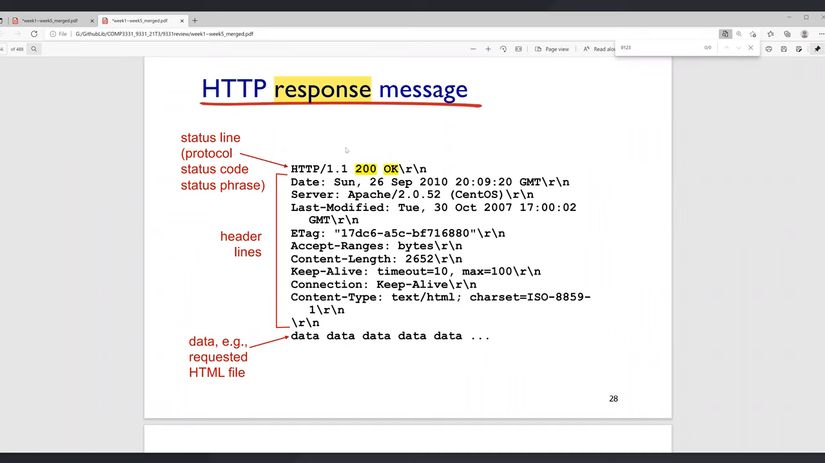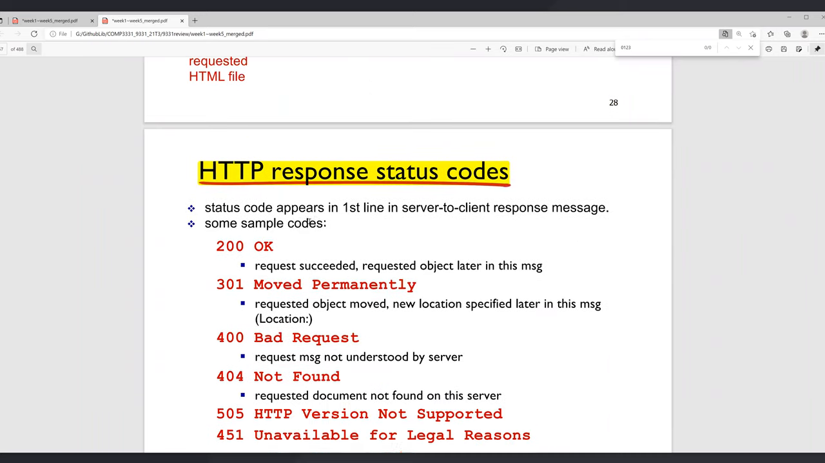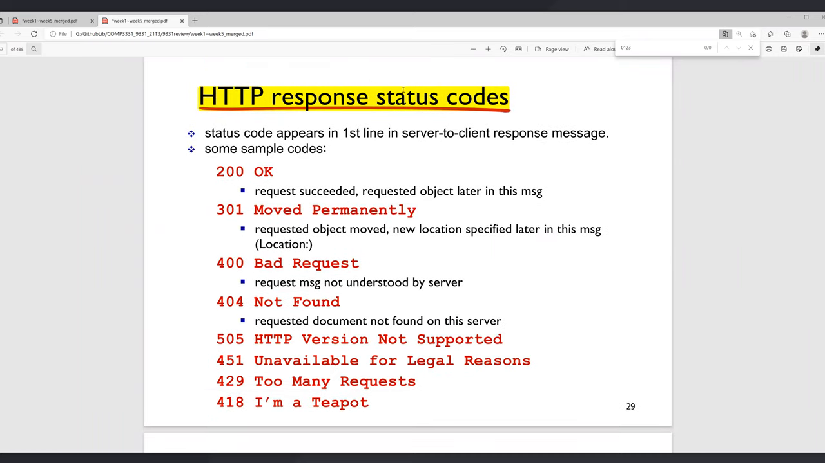So that's the response. So just have a look at the response status code. Like 200, the most common one, we call it 200 OK, which means the request succeeded. You need to memorize it.